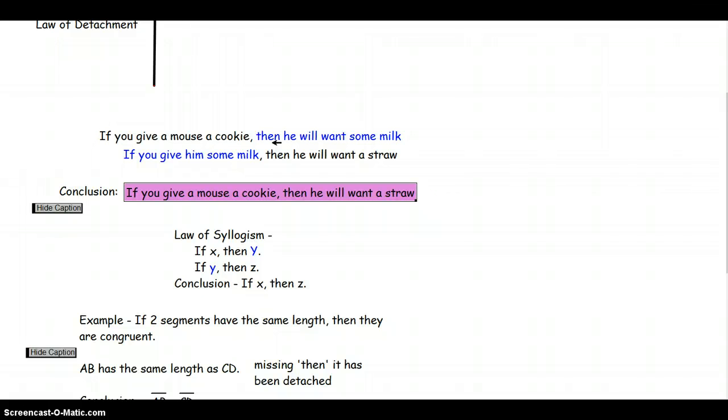So in this case here, we went from the beginning, the mouse wants a cookie, or if I give that mouse a cookie, and I go straight to the end, I know he's going to need a straw. Yes, there are facts in between, and this works as long as all the statements are logical. There are facts in between, but I know that giving a mouse a cookie is going to lead to him getting a straw. So I can just go straight to that. If you give a mouse a cookie, then he will want a straw.